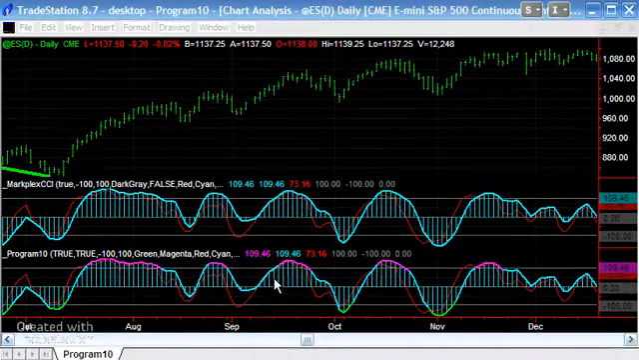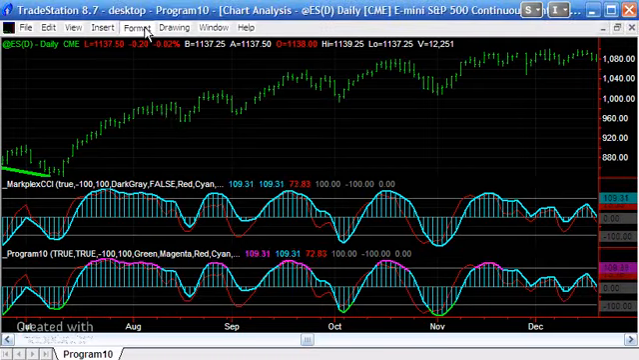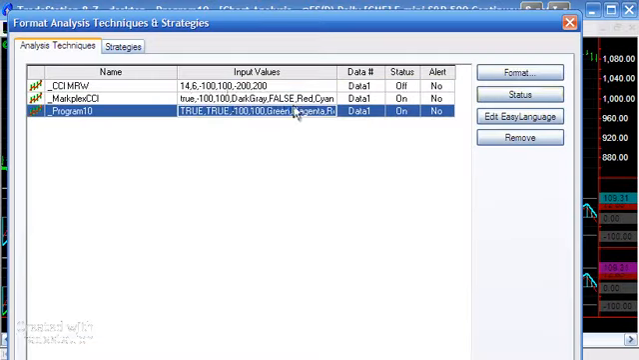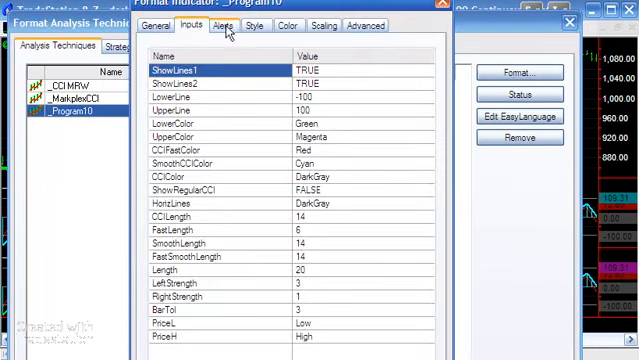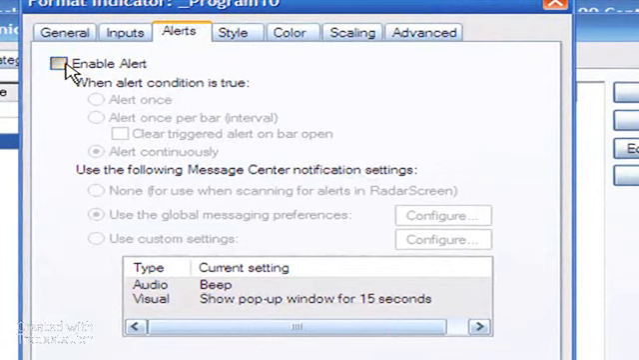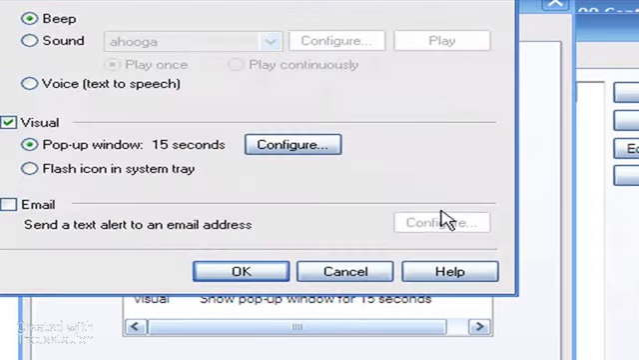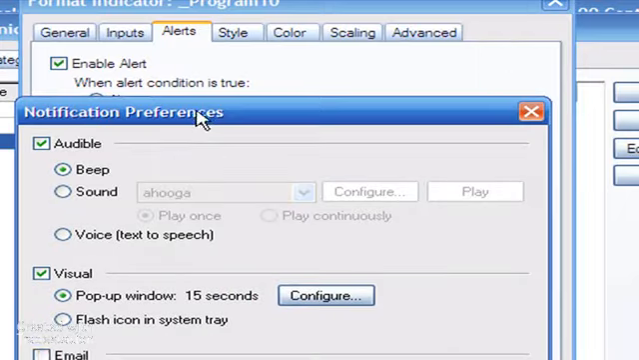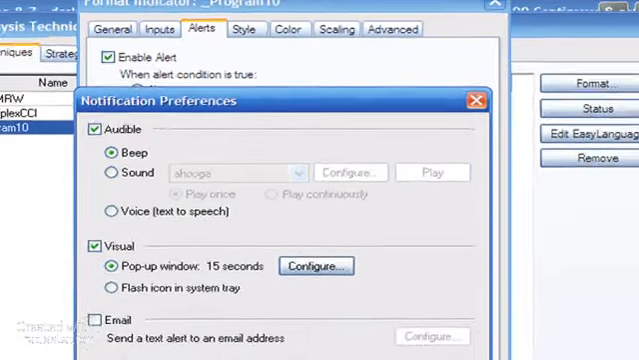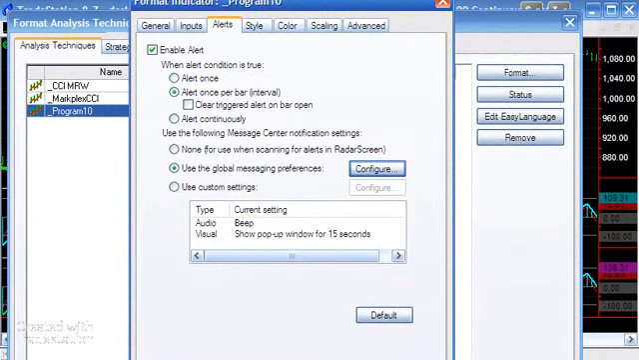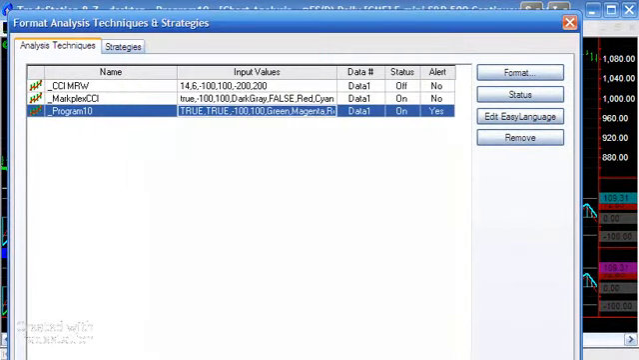The other thing I've done is added alerts so that when we cross the upper line we get an alert, and when we cross the lower line we've got an alert. These alerts are managed by the standard TradeStation alert functionality. If you go to the program, click Format and click on Alerts, you'll see here you can enable the alert, and then you get various different possibilities. I would suggest using alert once per bar, and particularly if you decide to use the email preference here, just make sure that you're not alerting yourself continuously, otherwise it's very easy to send many thousands of emails.